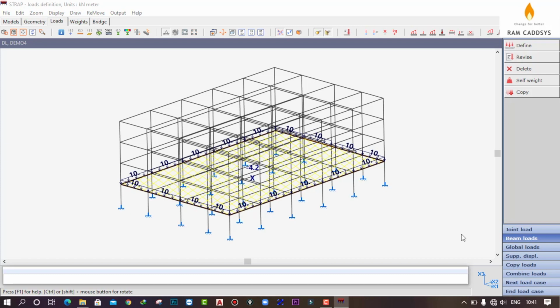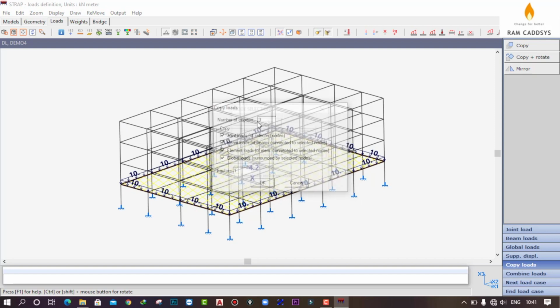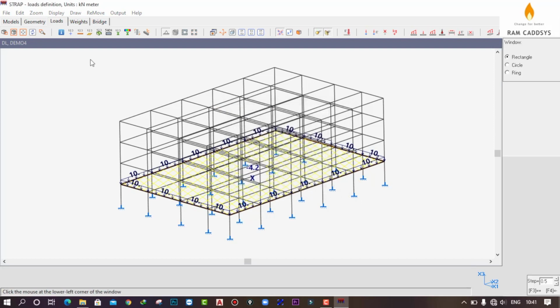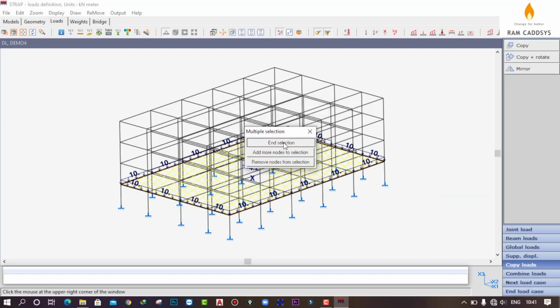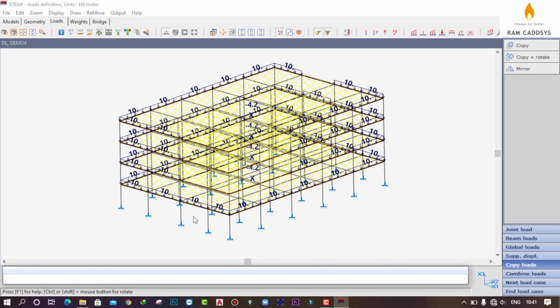And now what we can do, we can copy this load to all the floors. So click on copy loads and click on copy here. Number of copies we want 3, so give 3 copies. The factor will be 1. Click on OK. Now select by window and select the structure and end selection. Now it will ask you for a reference. So first select the node where the beam load is located, and again the next floor. So you can see we have copied all the loads which are present on the first floor.